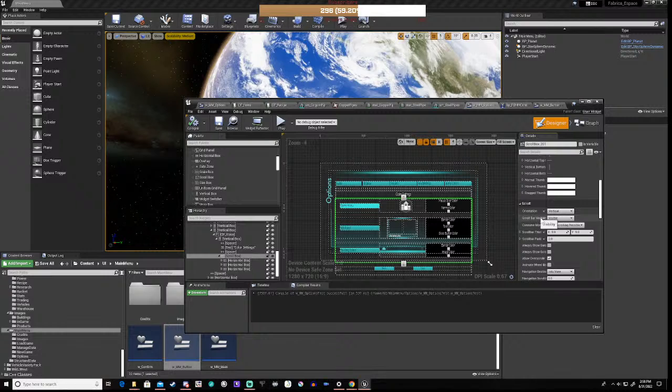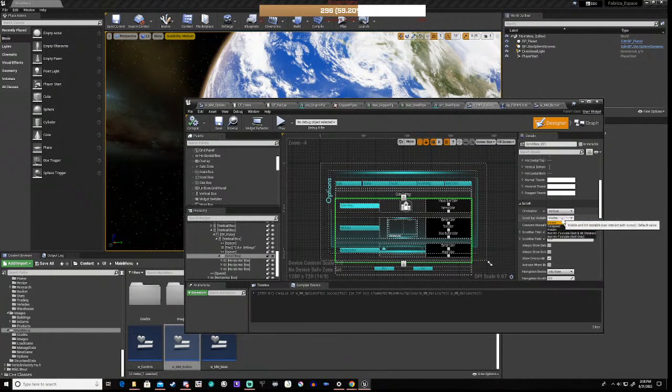Scroll bar visibility, right? It should be visible.